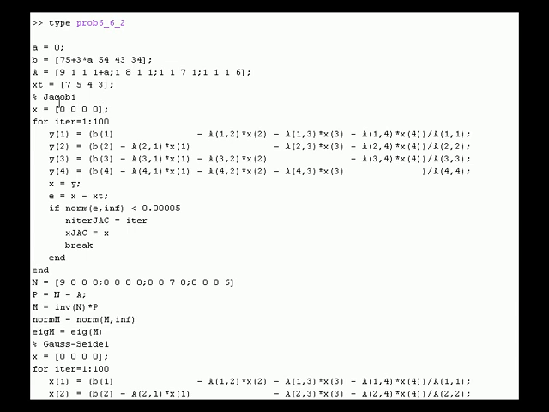And we're going to start the Jacobi method starting from 0, 0, 0, 0. As I said, it doesn't matter where you start. It's either going to converge or it's not, independently of where you start. So, this is the Jacobi method.